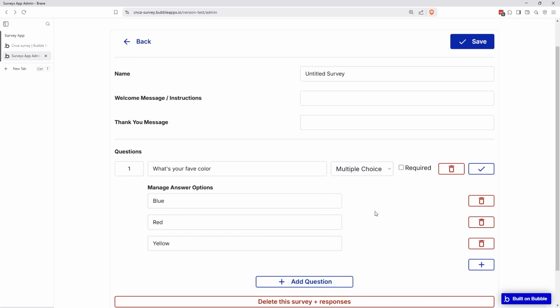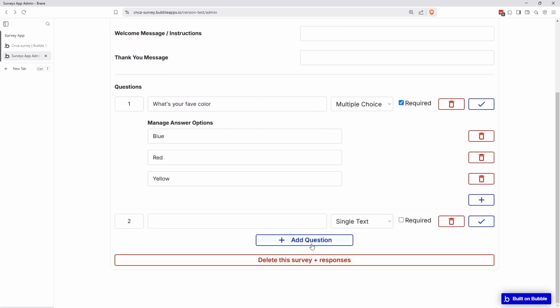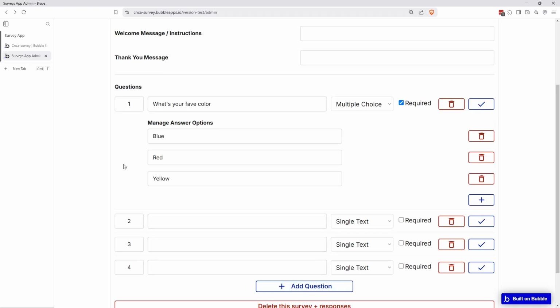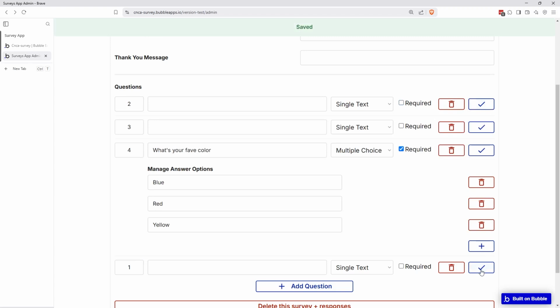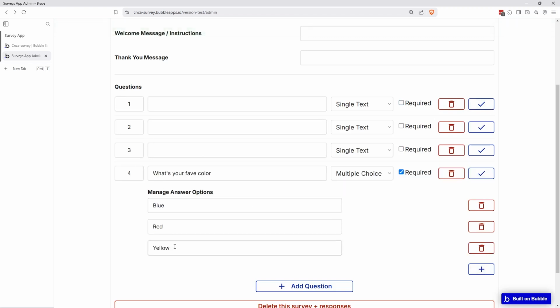The multi-choice is very similar. We can still add answer options, but they will be allowed to select more than one. We can also mark questions as required, so they won't be able to move forward until they've provided an answer. And you can see I can add as many questions as I want here, like that. And you can also see that I can change the sort order of all of these questions. So let's say that I actually want the favorite color question to be number 4, and I want number 4 to be number 1. I'm going to hit save on each of these. Okay, so now they're going to move to their proper place here.